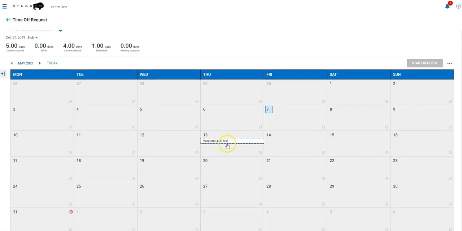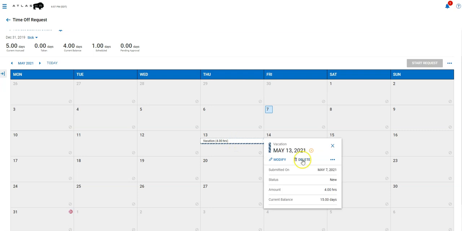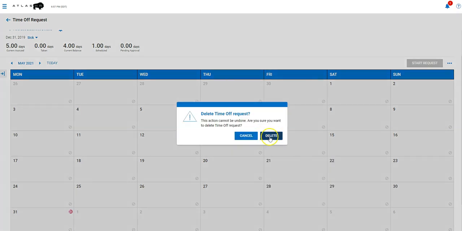Or if you realize that you don't need it at all, you can come in here and click Delete, and that will delete the request completely.